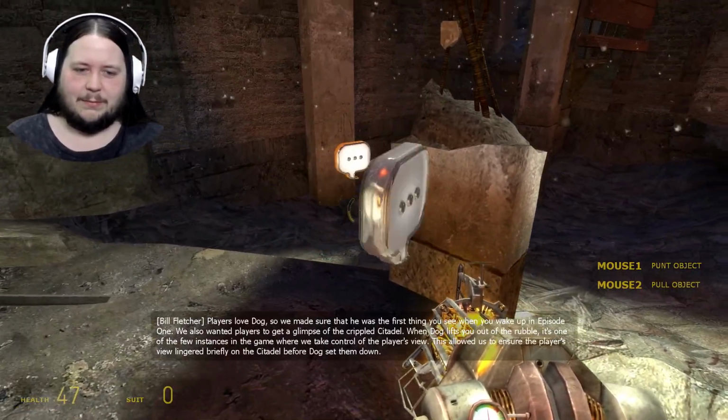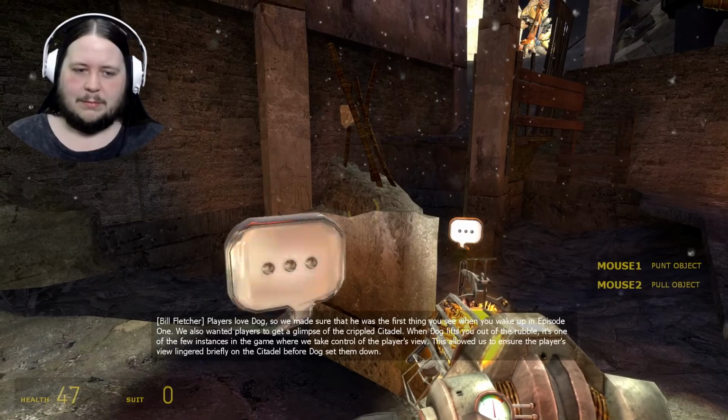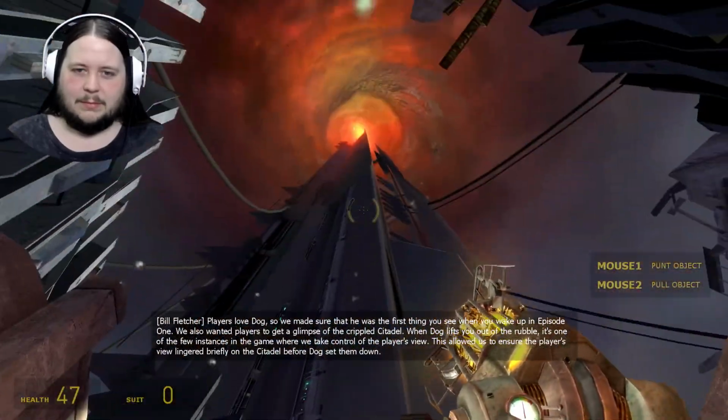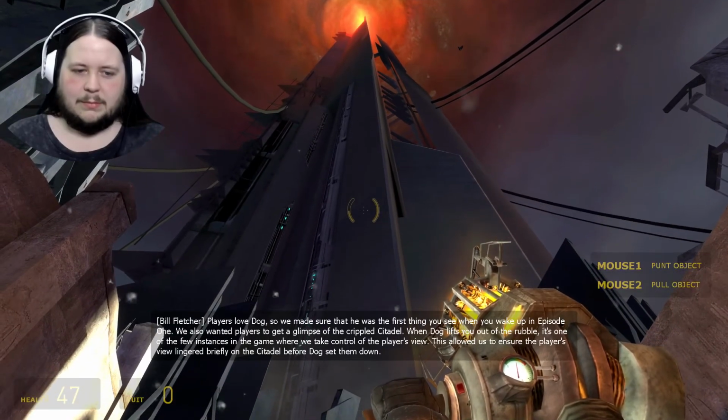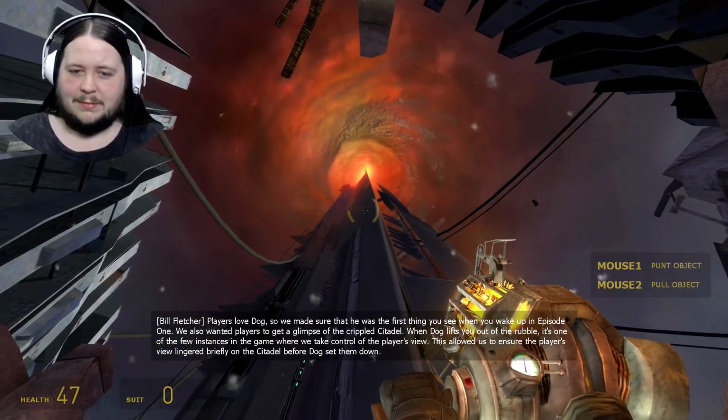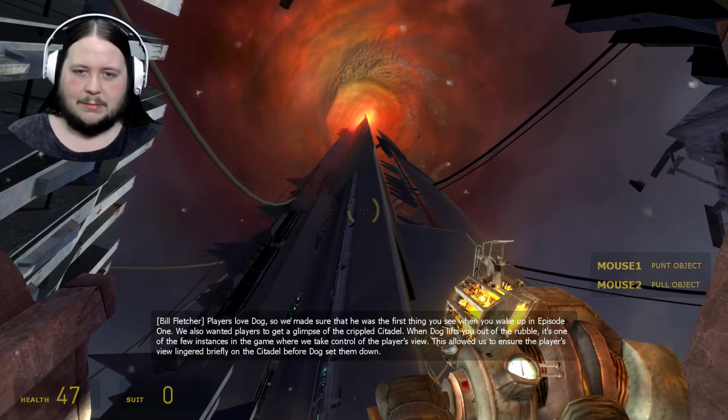Players love Dog, so we made sure that he was the first thing you see when you wake up in Episode 1. We also wanted players to get a glimpse of the crippled Citadel. When Dog lifts you out of the rubble, it's one of the few instances in the game when we take control of the player's view. This allowed us to ensure the player's view lingered briefly on the Citadel before Dog set them down.